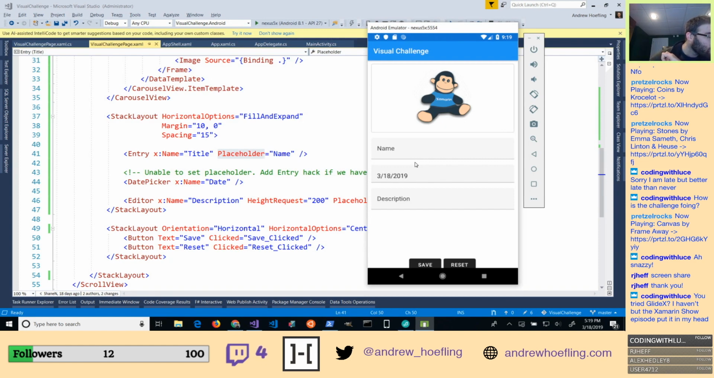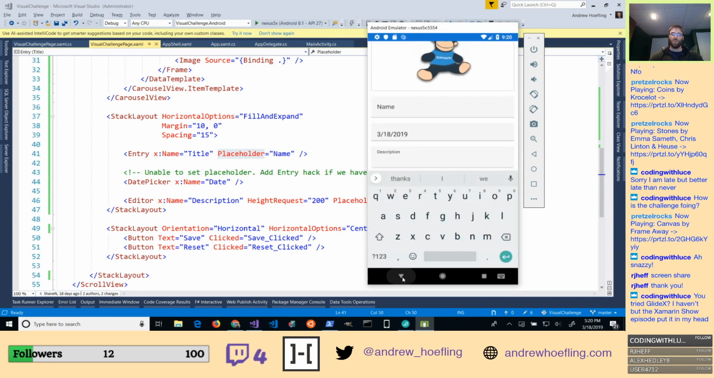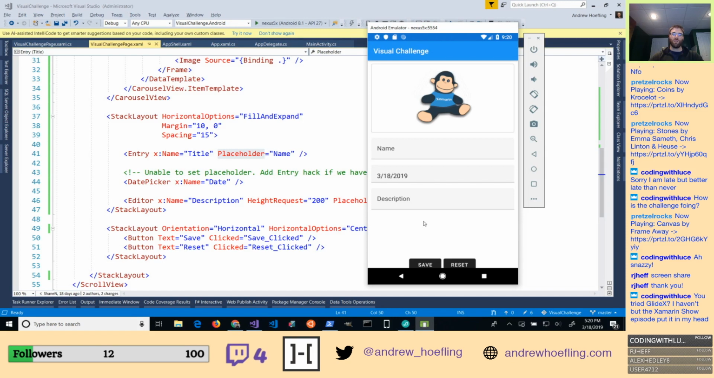Have you tried the Glide X? I have not heard of Glide X. The ones that I have used in the past have been the XFX control library, which I really loved, and it handled a lot of this stuff for me. But the custom renderers got pretty complex, and now that it's just included in the Material Visual, it's really nice.